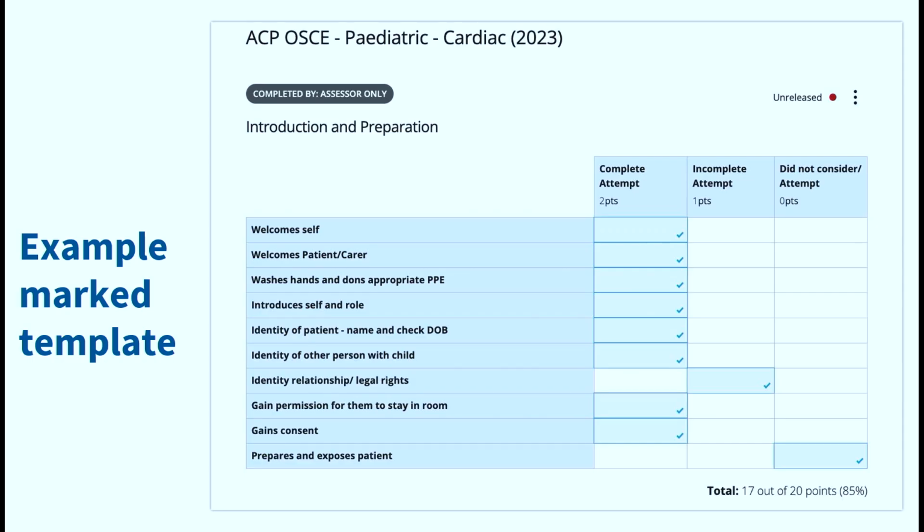So this is what one of the marked templates looks like, and you can see at the bottom it's got the little total for each section, and all the assessor has to do is ensure that they save it. I've had a few that didn't. And then once they close the tab, it returns to the list of students, and then they can obviously start to assess the next student.